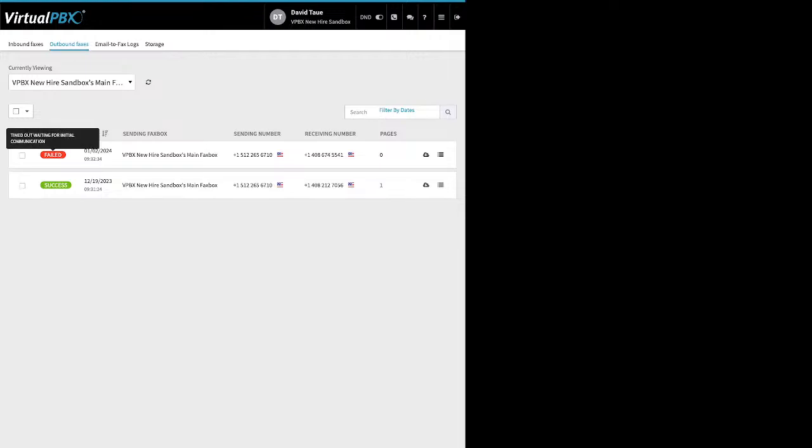If you mouse over the failures, you'll see the reasoning. And in this case, the system reached out to the phone number requested, but we never heard a fax tone. So it failed, i.e., probably a wrong number was given. So when you see failures on this page, that means we had a problem with the other phone number in some fashion.